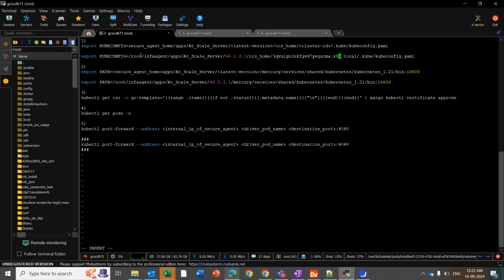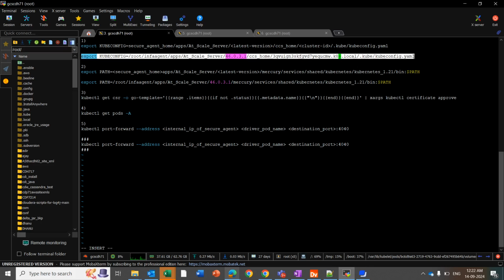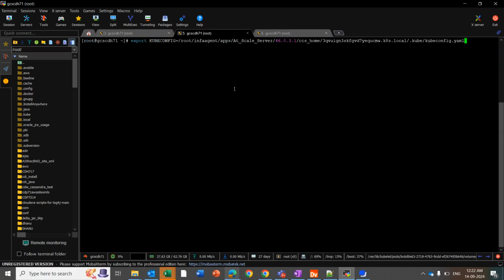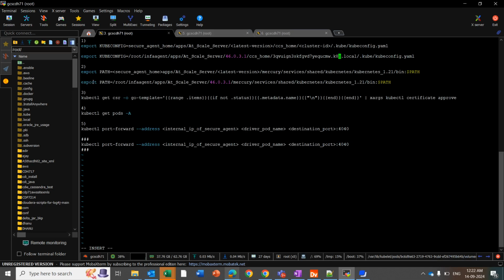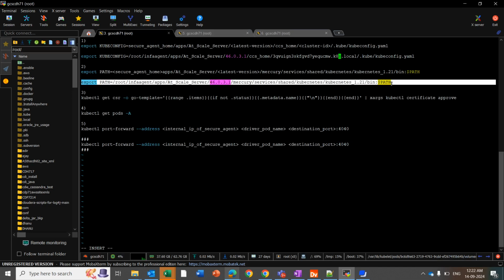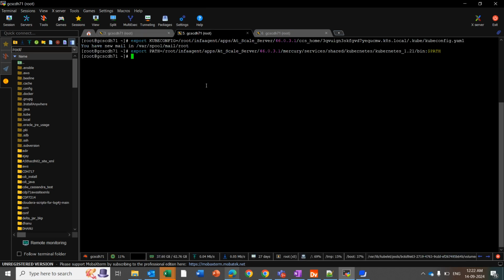Once you update all the values in this environment variable, copy this environment variable and execute it from the secure agent machine. This is my secure agent machine. I'm able to set the environment variable. Similarly, you will need to execute this path environment variable. Here also you need to update the secure agent home SQL server agent. Copy this path environment variable once you have updated the value, and execute it from the secure agent machine. This one also I am able to execute successfully.